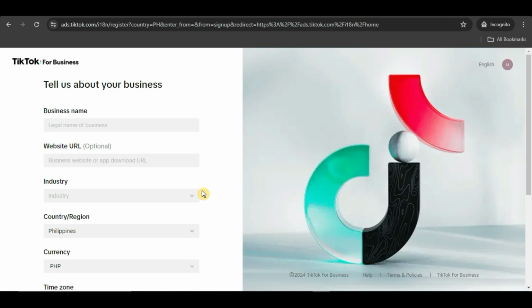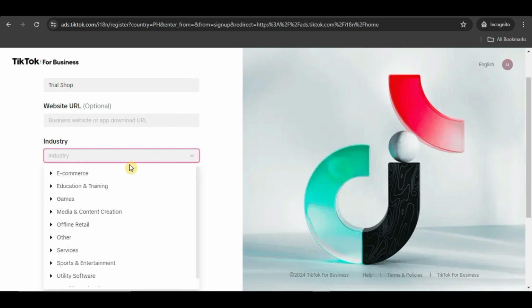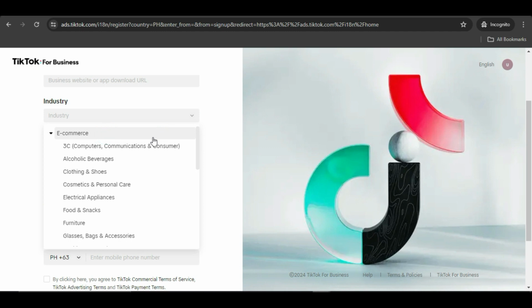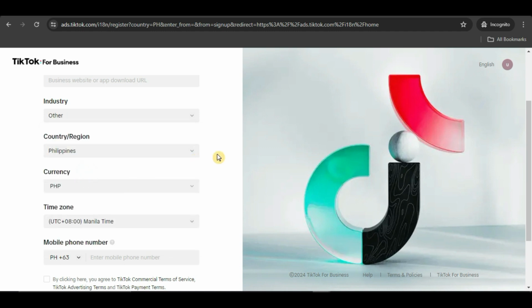Next, you will just need to fill out this form by putting information about your shop or business. So this includes your business name. If you have a website, just input that here as well. Then the industry where your business belongs. I suggest that you make this as general as possible, especially if you are planning to test and sell different kinds of products in the market, so they won't offer you anything that you don't need.